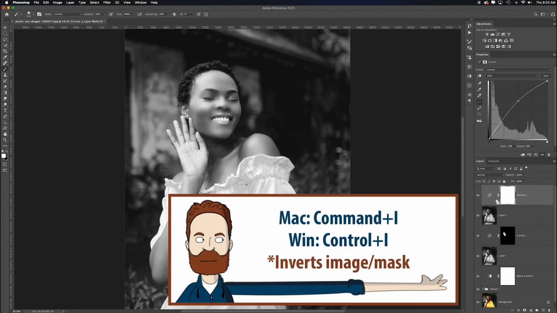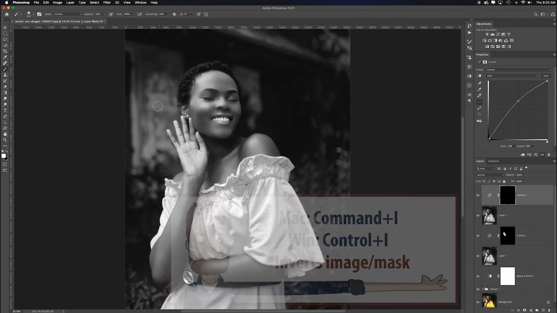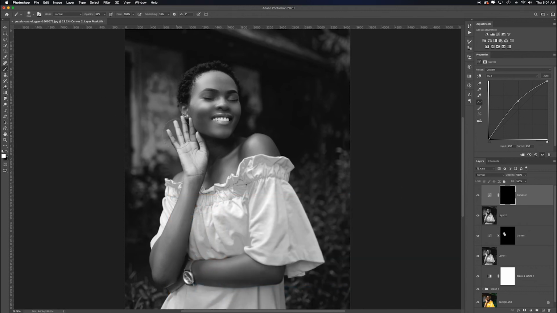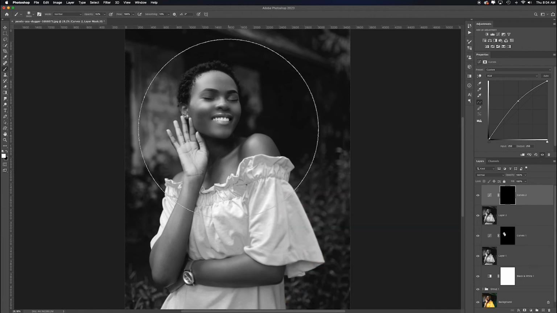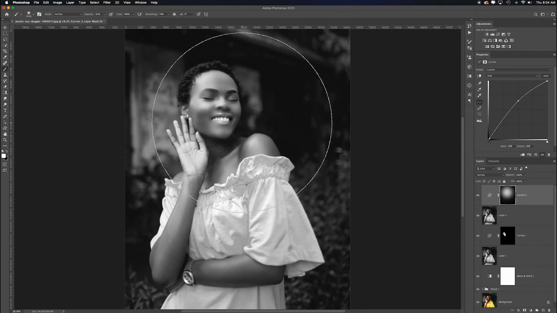I'll hit Command or Control I to invert the mask to hide everything. I still have white in my foreground. I'm still on the brush tool. I'll hold down the right bracket key to make my brush super big. My opacity is about 52%, and I'll just click once, like a spotlight. 1 click, 2 clicks, 3 clicks. Yeah, I think 3 clicks is going to work.